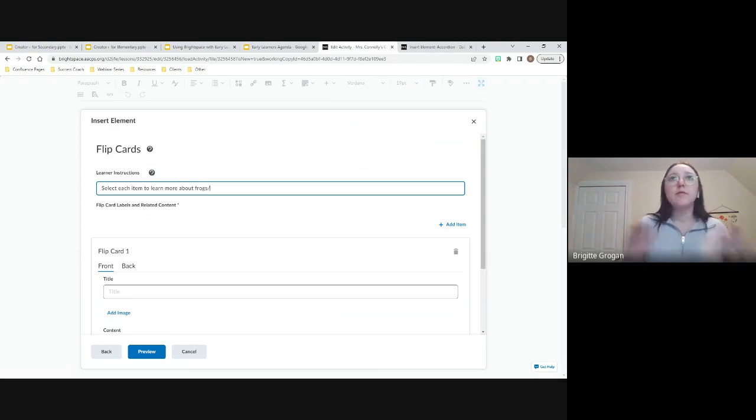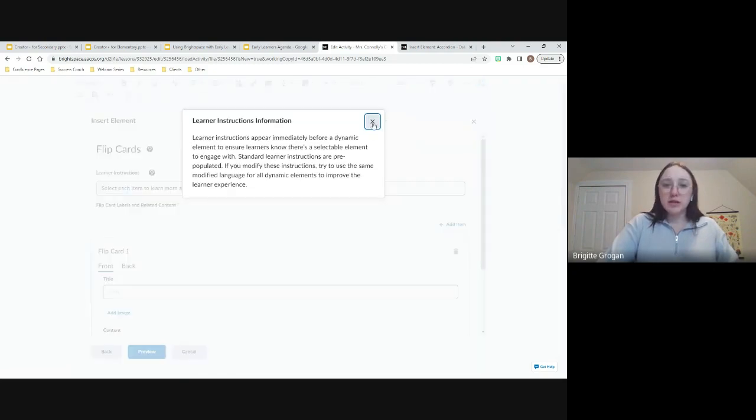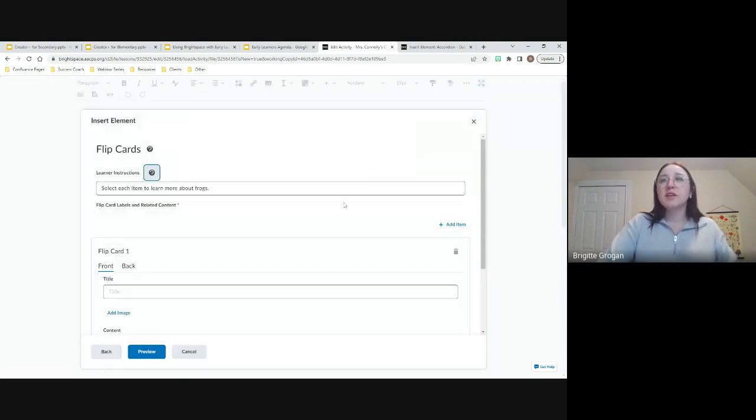This lesson's going to be about frogs. So I'm just going to add about frogs there. So you could make the instructions whatever you need them to be. If you're going through this later and you have some questions, we have little question marks here to guide you along the way. And I know Darren's always happy to answer questions as well if you're doing this later on your own and have some questions.